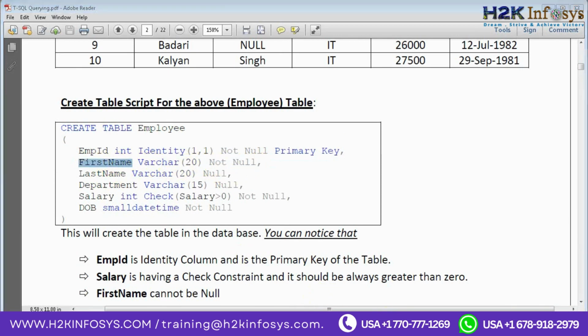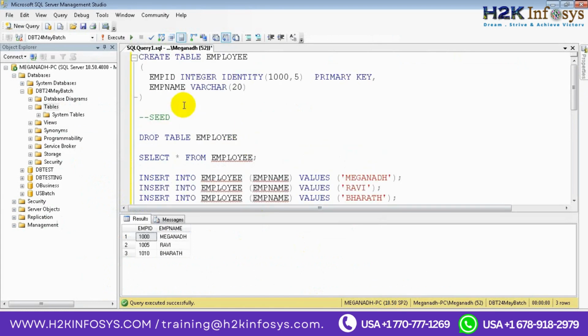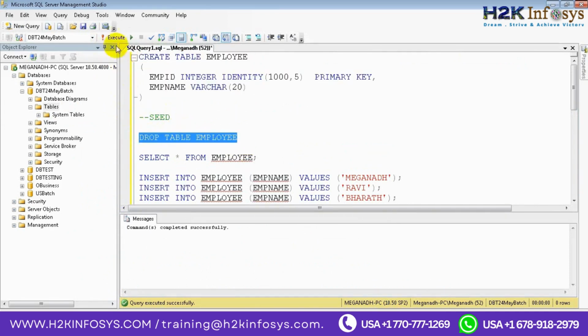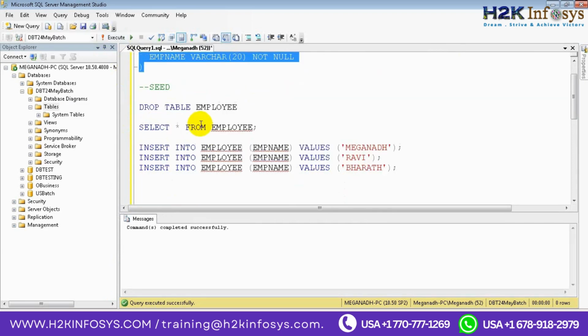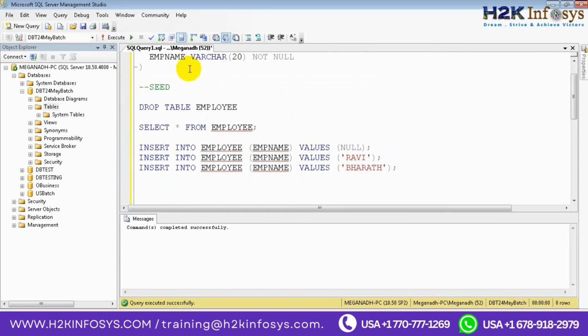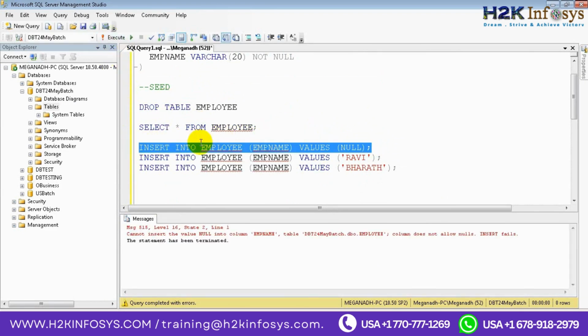So now let's go back here. Let's try to drop the table again, and let's try to create the table again. I just made this employee name as not null and created the table. Now when I try to insert a null value for employee name, it will throw an error because I have added a constraint saying it's a not null constraint.